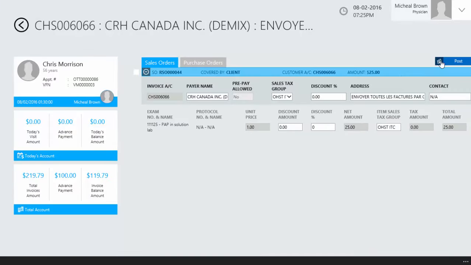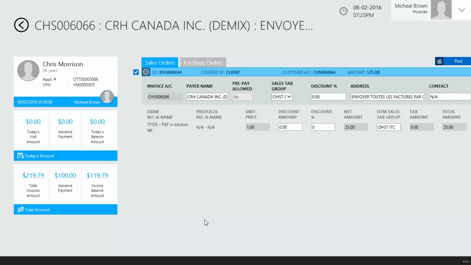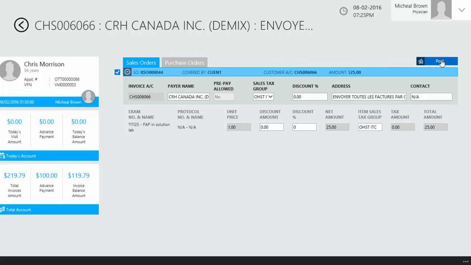This page allows for posting all open sales and purchase orders so that invoices can be generated. Once posted, you may proceed to the payment screen to make the final payment against the newly created invoice for today's appointment.